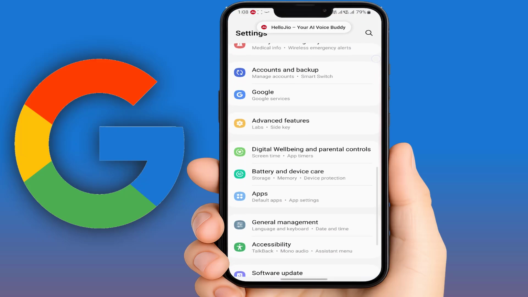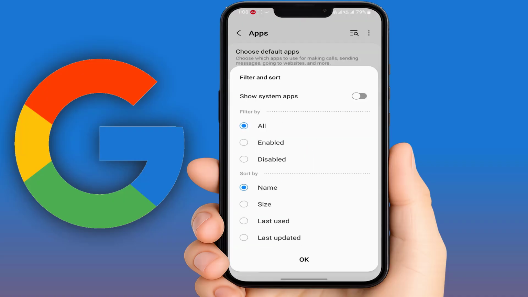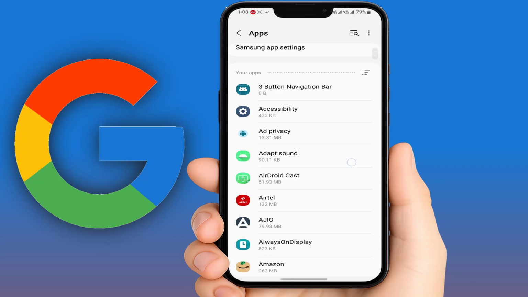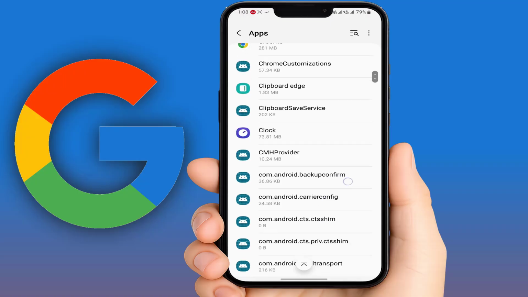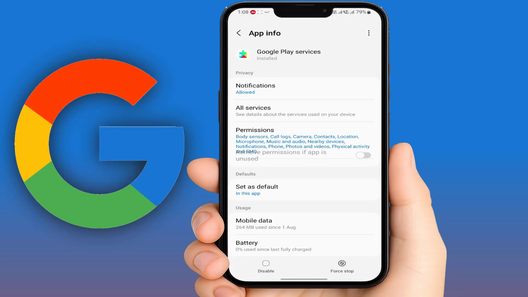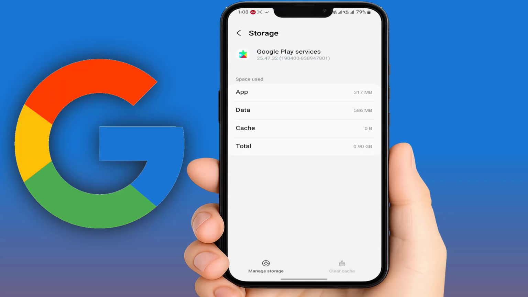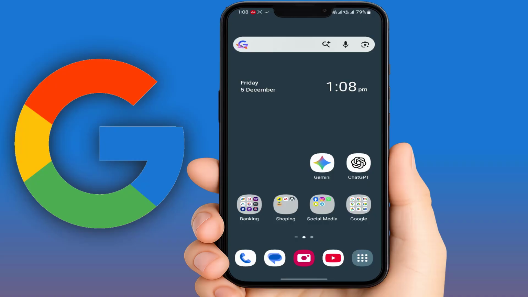Open your phone settings. In the phone settings, open the apps and tap on three dots, and from here you need to enable show system apps and then tap on OK. Scroll down and find Google Play services. Open it and here you need to clear the cache of the Google Play services. Tap on storage, clear the cache and then close this. Restart your phone one time, it will work very smoothly.